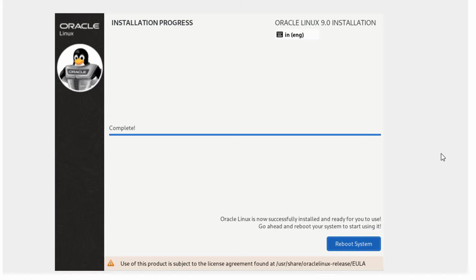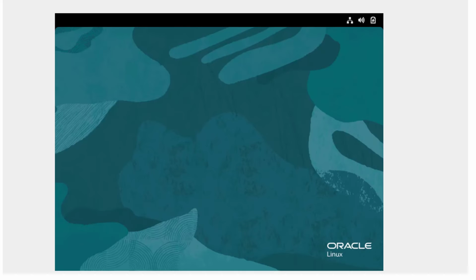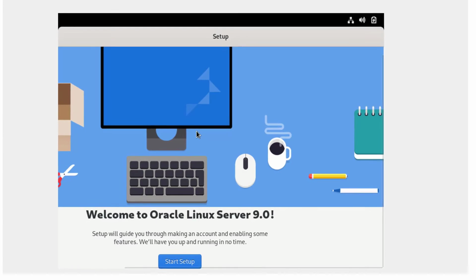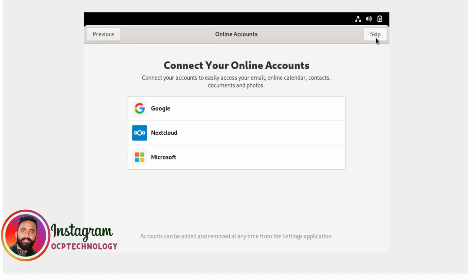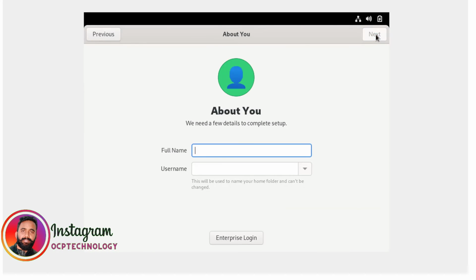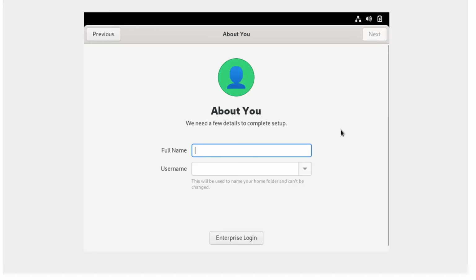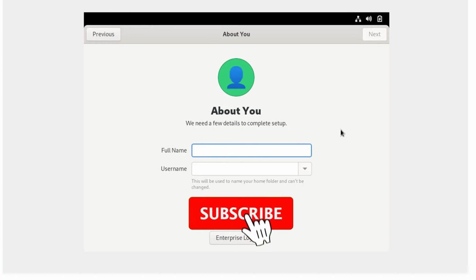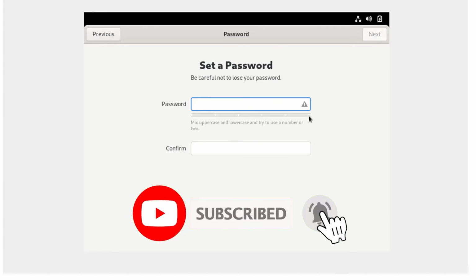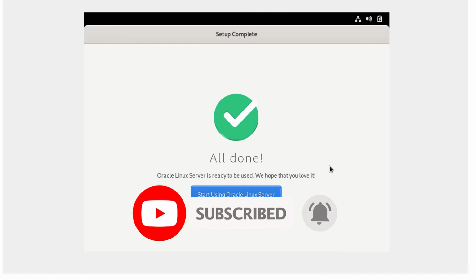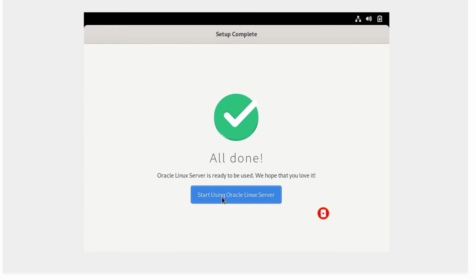Okay, it is done now. Now reboot the system. Start the setup. Just click on the Next button. If you have any account from them, then log in with it. Otherwise, you can skip and click on the Next button. Enter full name and username. Set password here and click Next. Start using Oracle Linux server.